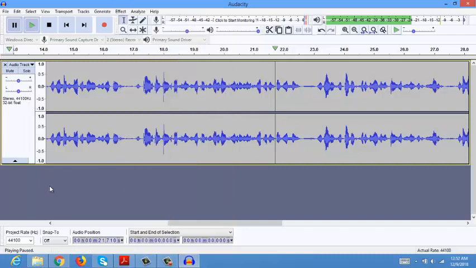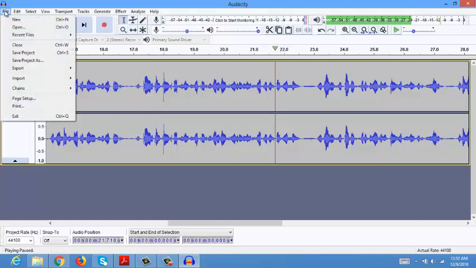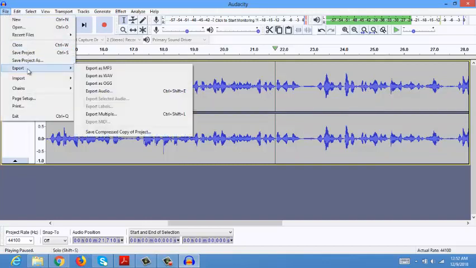Alright, the next thing we do is export our recorded file. You go to File at the menu bar at the top here, click on File, and then come to export. There are many formats in which you can export your recorded audio file. You can export in MP3, WAV, OGG, and other formats. But we want to export our file in MP3 format.